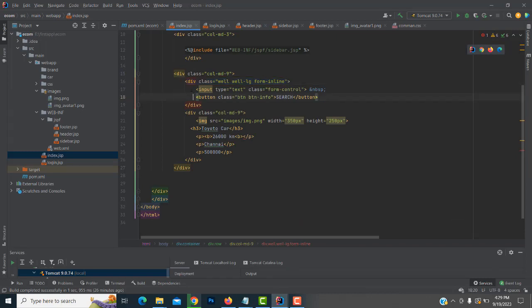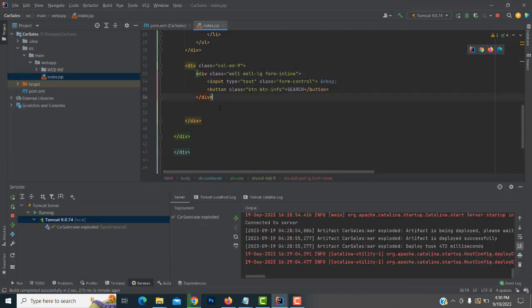We have the input box, the search box. So for the search box, we just copy this one. If I write and explain it, it takes too much time. That's why I just copy and paste it. We have div class well well-lg form-inline. You have to write the inline input type text form-control. To make the space between the input box and button, you write a nbsp. Here you write the search button, which we style as info.